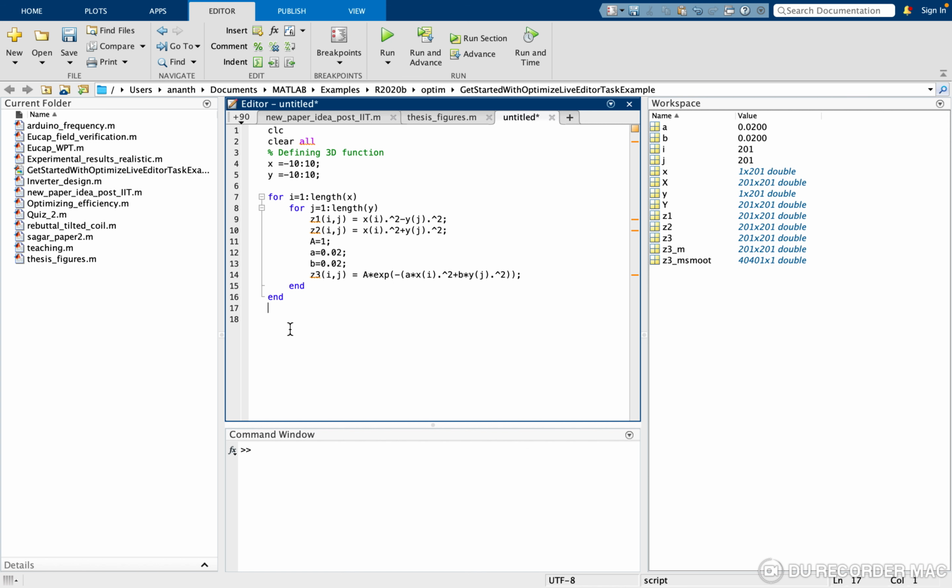Similarly, we should also do it for X and Y. So I will use the meshgrid. X comma Y is equal to meshgrid X comma Y. Now then we can plot the figures. Figure, surf command, surf you can use. Then you can plot capital X comma capital Y comma Z1.